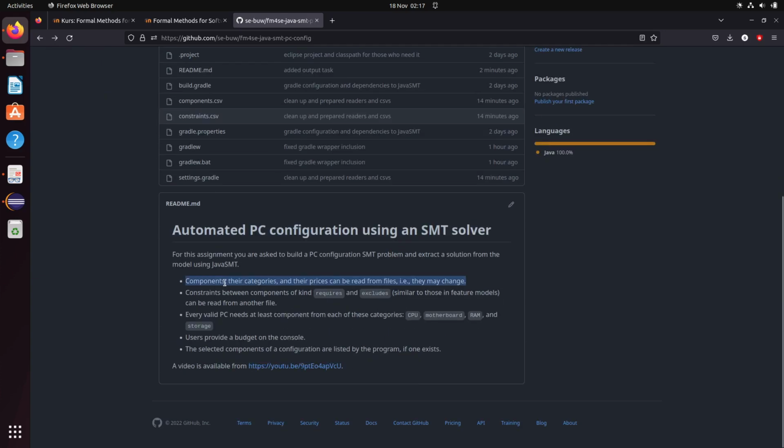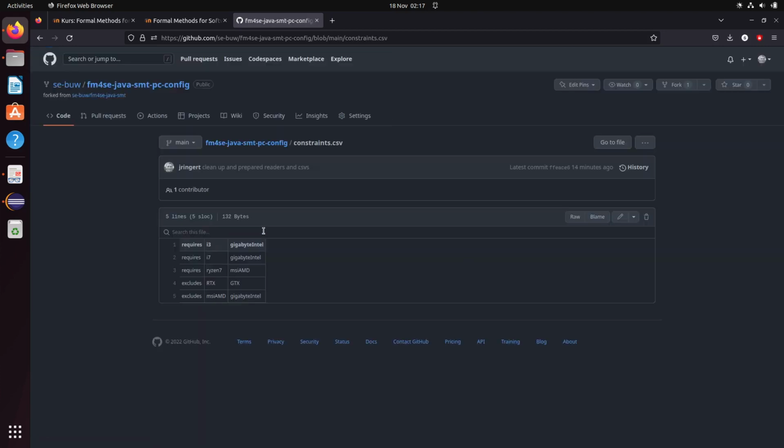So that's now something that is no longer fixed. It will be read from a file, and this file could obviously change. Similarly, constraints will also be read from a file. So there are some constraints here, and the constraints can be of two kinds. They can either be requires or excludes. They have the same meaning as we had for feature models.